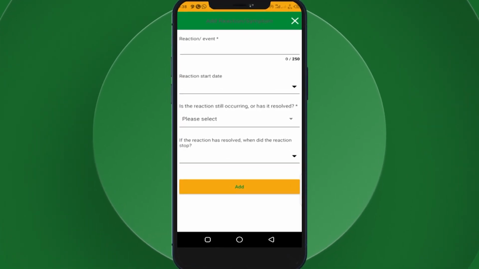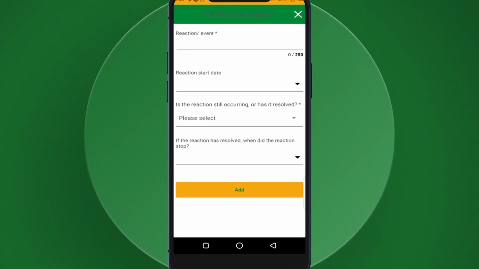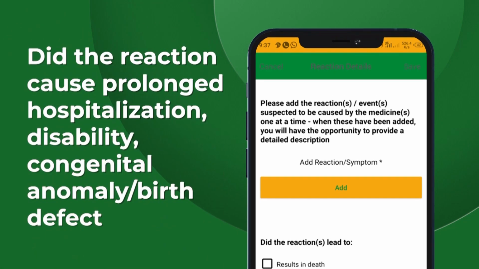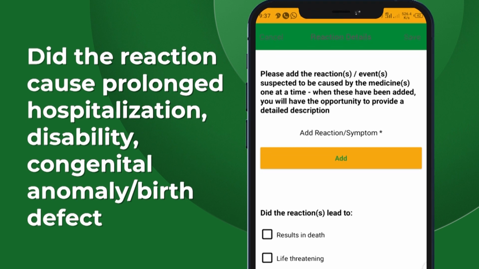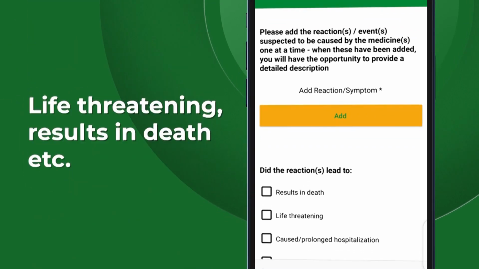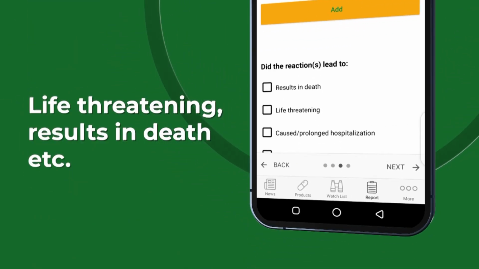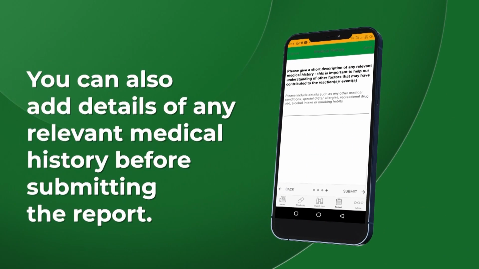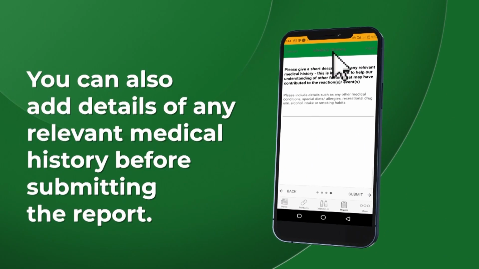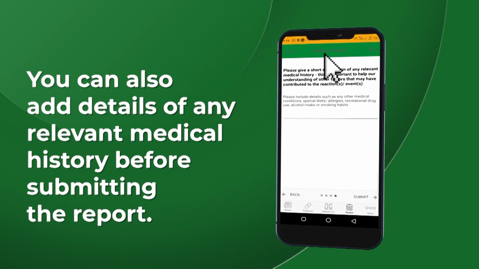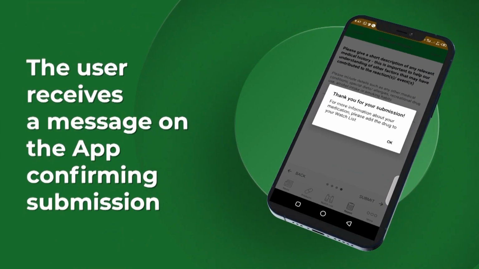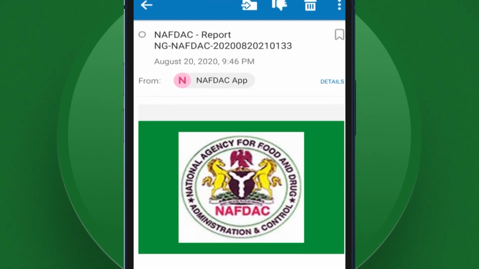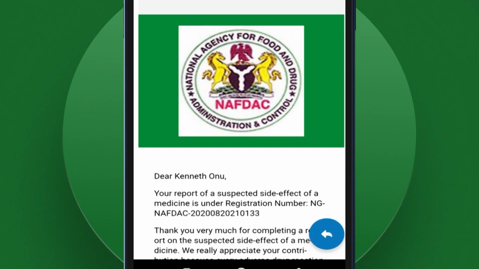Also, further details about the report can be included, such as whether the reaction caused prolonged hospitalization, disability, congenital anomaly or birth defect, life-threatening results, deaths, and so on. Finally, you can also add details of any relevant medical history before submitting the report. The user receives a message on the app confirming submission, and an acknowledgement in the mail.